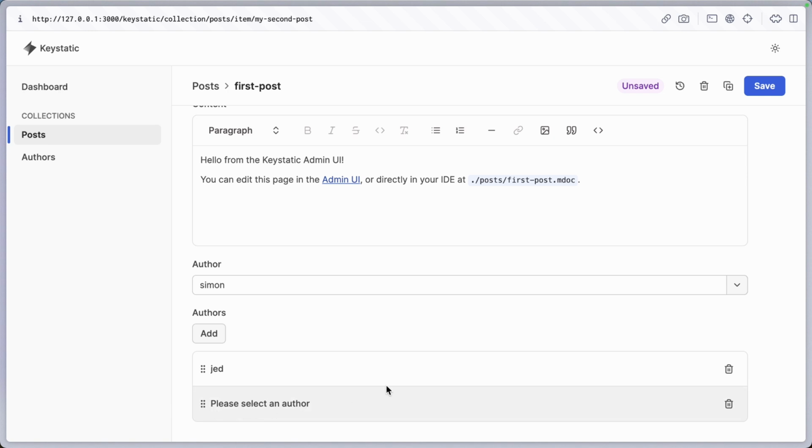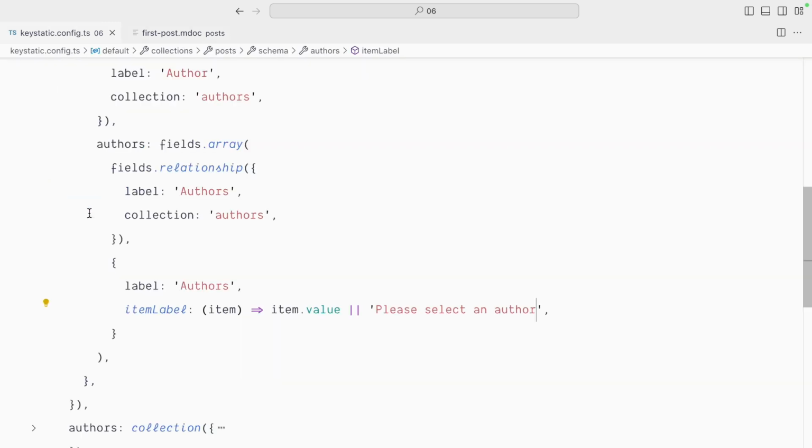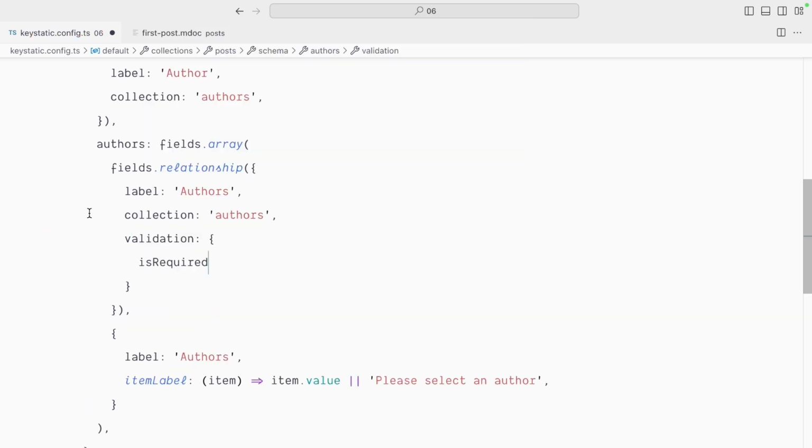This is better, but it still doesn't really make sense to save a relationship without a value. If we look at our first post, you can see that it's going to store null in the array, which we probably don't want. So another thing we can do is make sure that in the relationship field, we use the validation key. And here, make sure that isRequired is set to true.